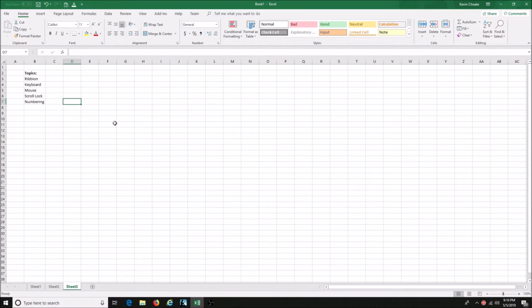And then finally, numbering. This is a graph setup, so the traditional numbering sense is here. So you have D and then 7. So let's say we wanted to reference the word ribbon, we can then hit equal and B3, and you see automatically it's highlighted. We hit enter and we get ribbon. So that is how the numbering system works.